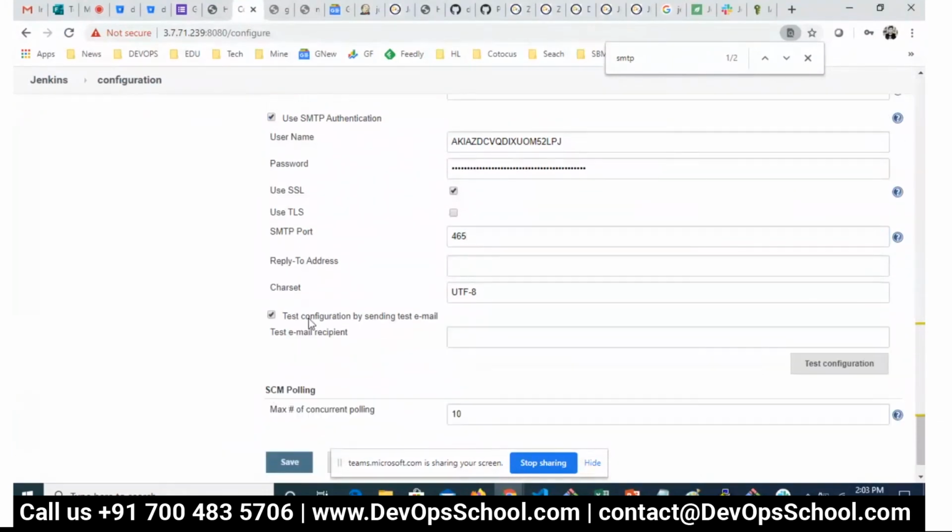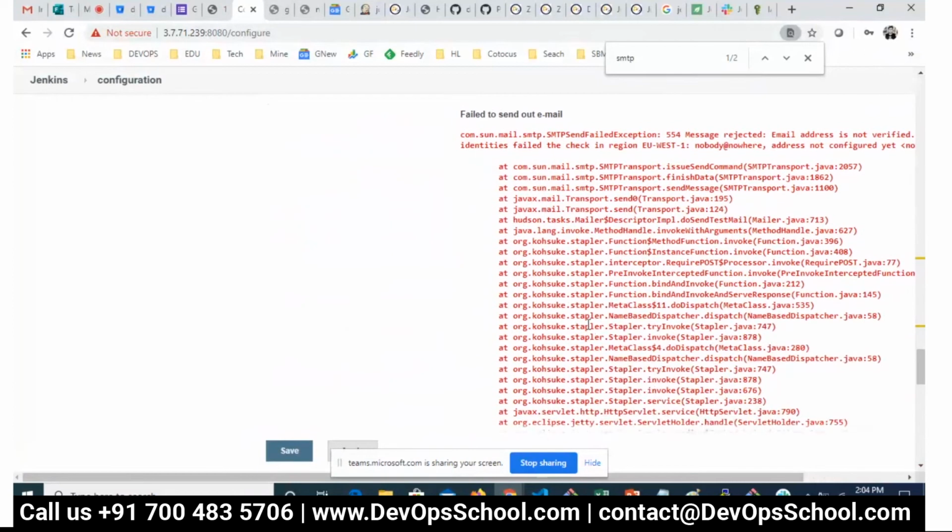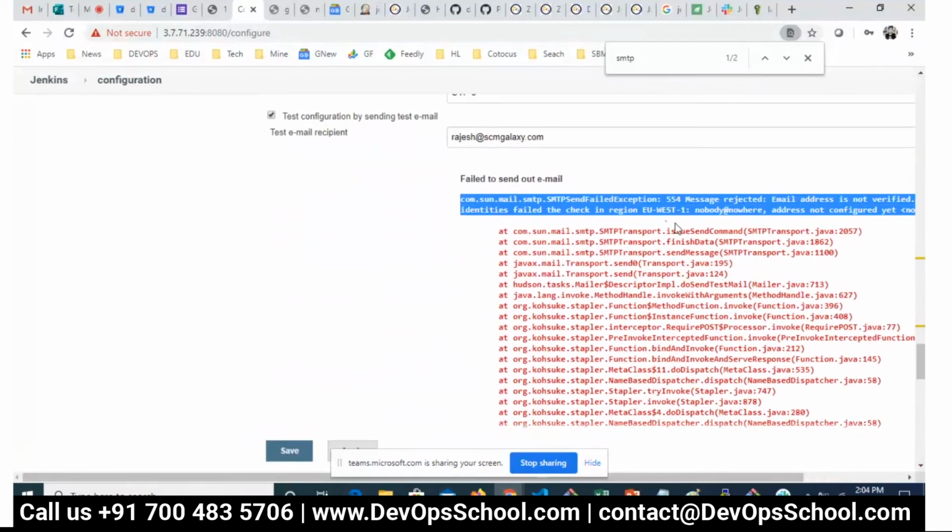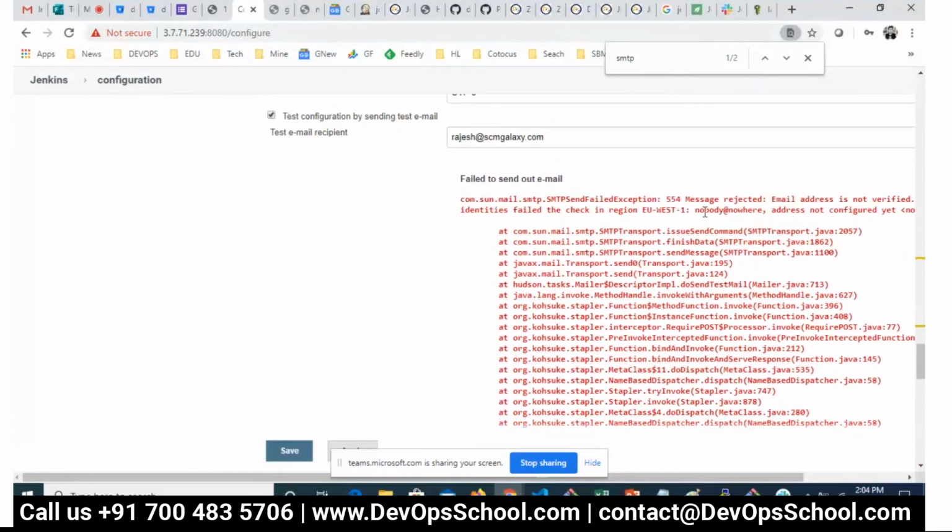And okay, test configuration. Rajesh@scmgalaxy.com. Test it. Here you see, what is the error? See here. If you read the error, you will get it. Actually, here it says email address is not verified. So that means this SMTP does not recognize this email address.